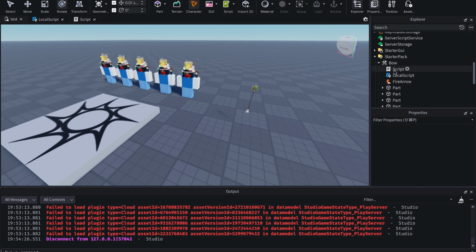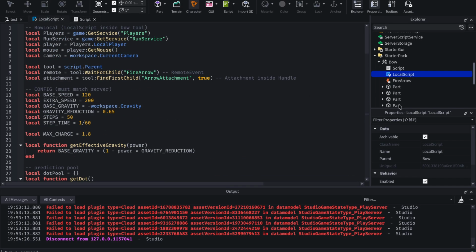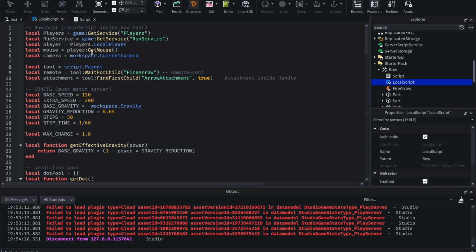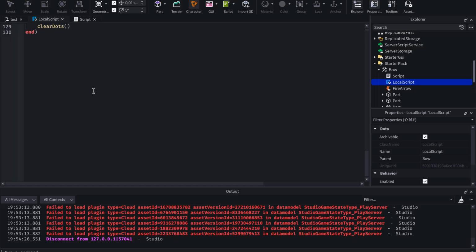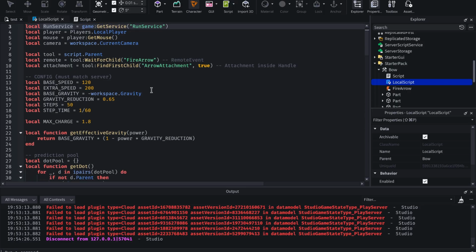As you can see, I have two scripts, the script and the local script. Make sure you make a local script first, because it's going to be a very important one. Anyways, what we're going to do here is obviously get the services, all this stuff. I know this is a very complicated one, so I'm not going to bore you with all the explaining, and I'll just show you the most important parts.